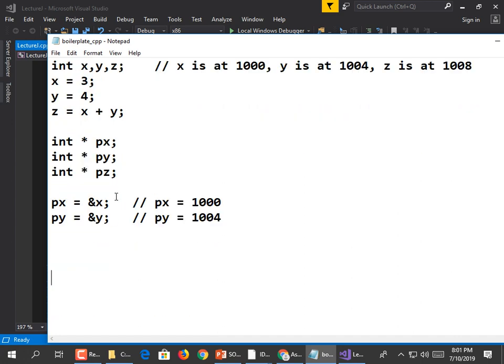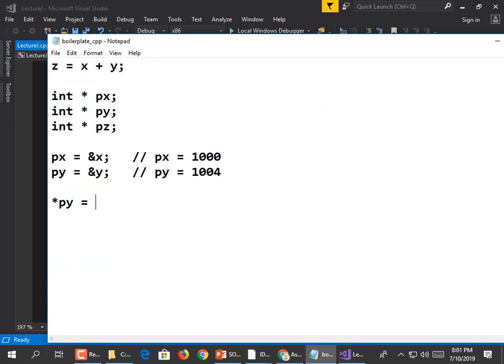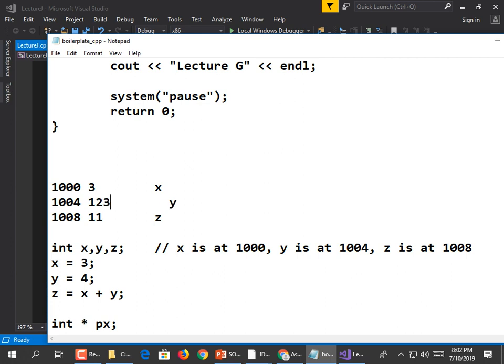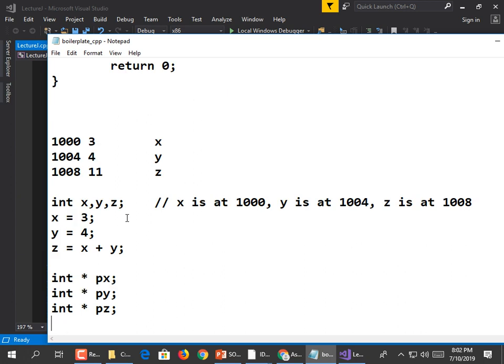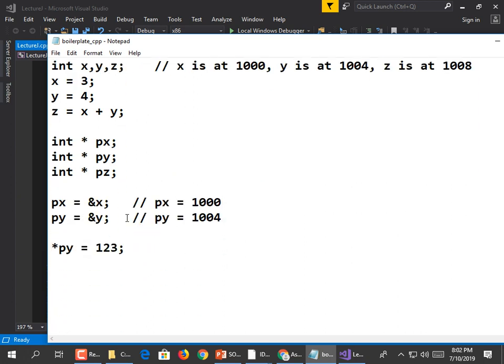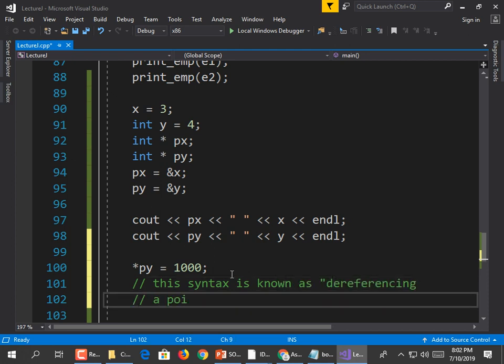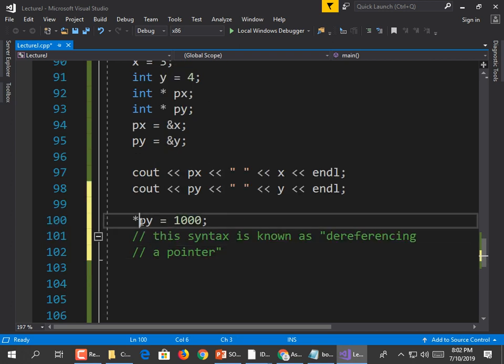Just like in my notes over here, if I said asterisk py equals 123, at this point py contains 1004, and so it would run out to the address of 1004 and write 123 in it. This is called dereferencing. Not really sure why, I'd have to look it up. This syntax is known as, quote, dereferencing a pointer. It takes the memory address that is contained within that pointer and then goes and accesses what's at that memory address.